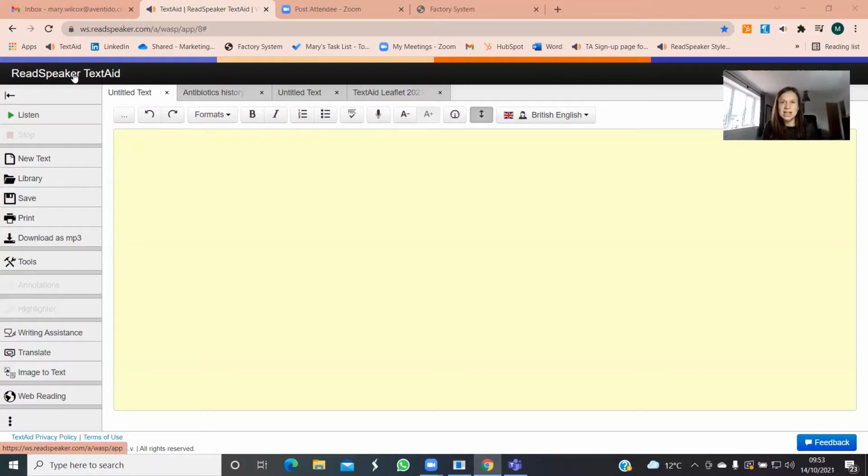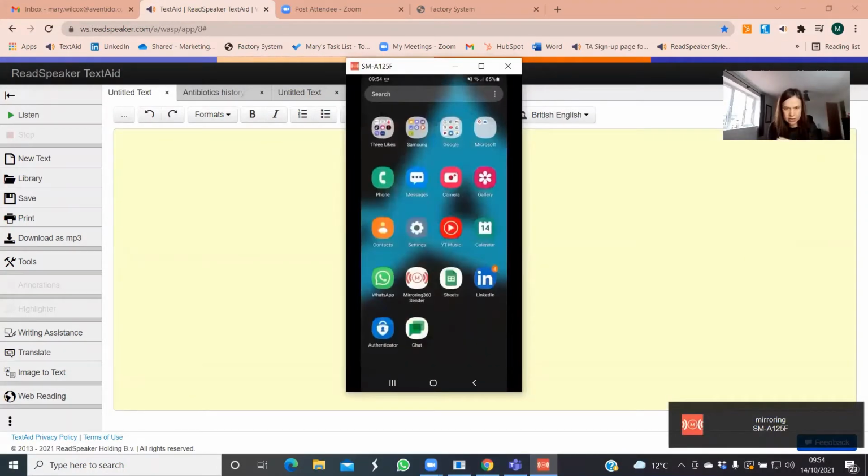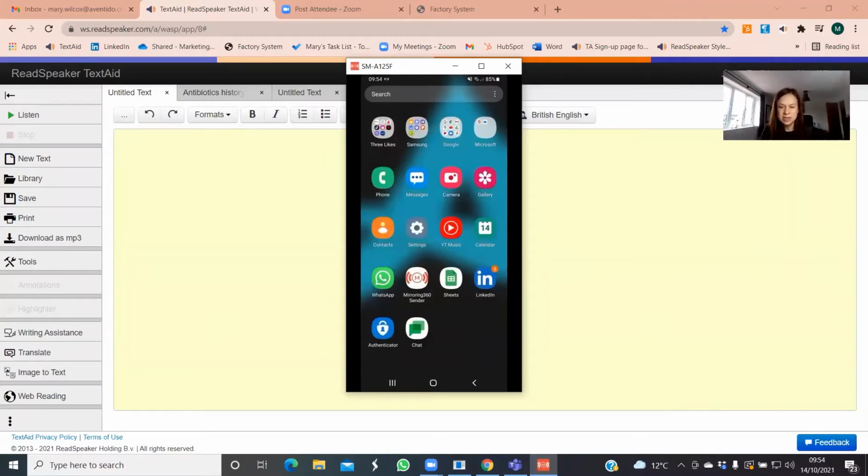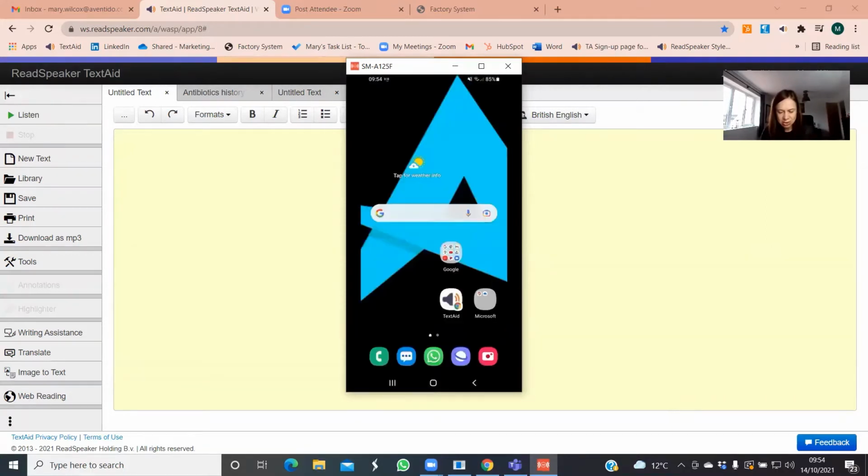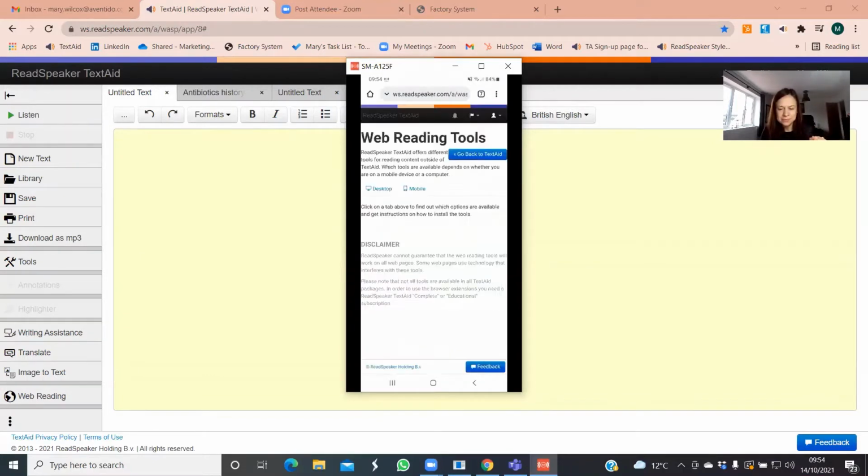So the next thing I did was go onto my phone and do the same. So here's my phone. I went in with my Chrome browser. I went to my TextAid account and then created a shortcut on my home screen. So there I have TextAid. Easily access it when I'm on my phone. So here it is.